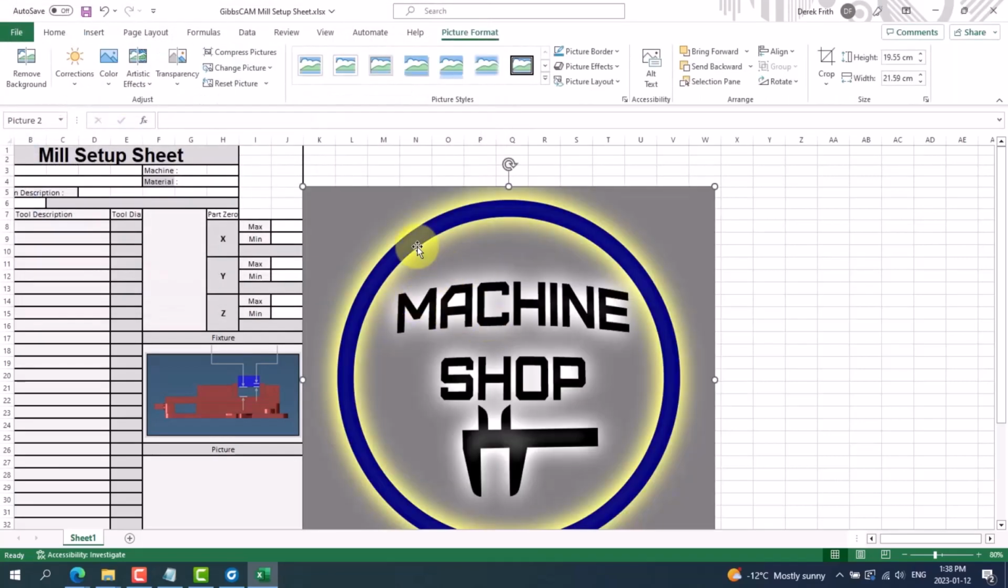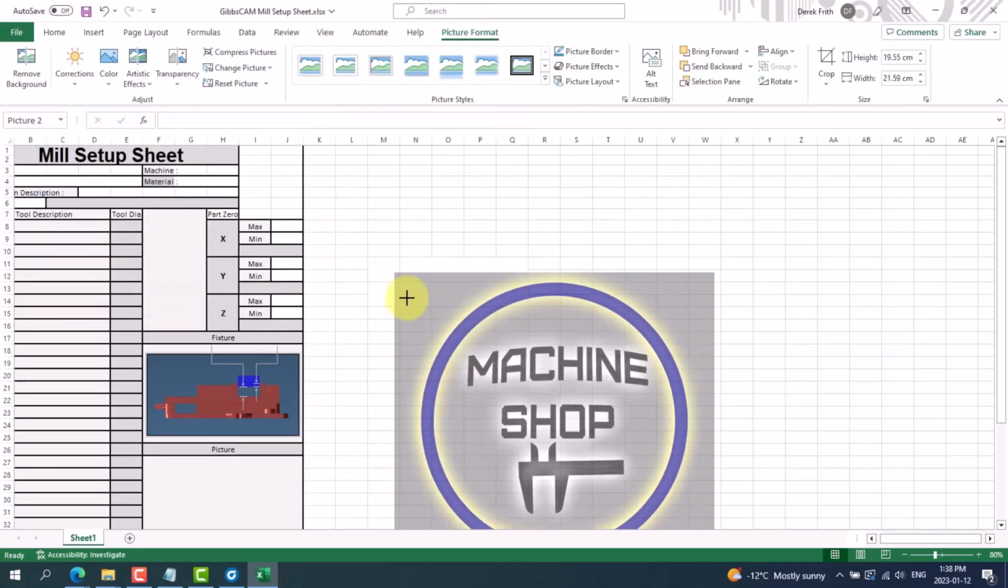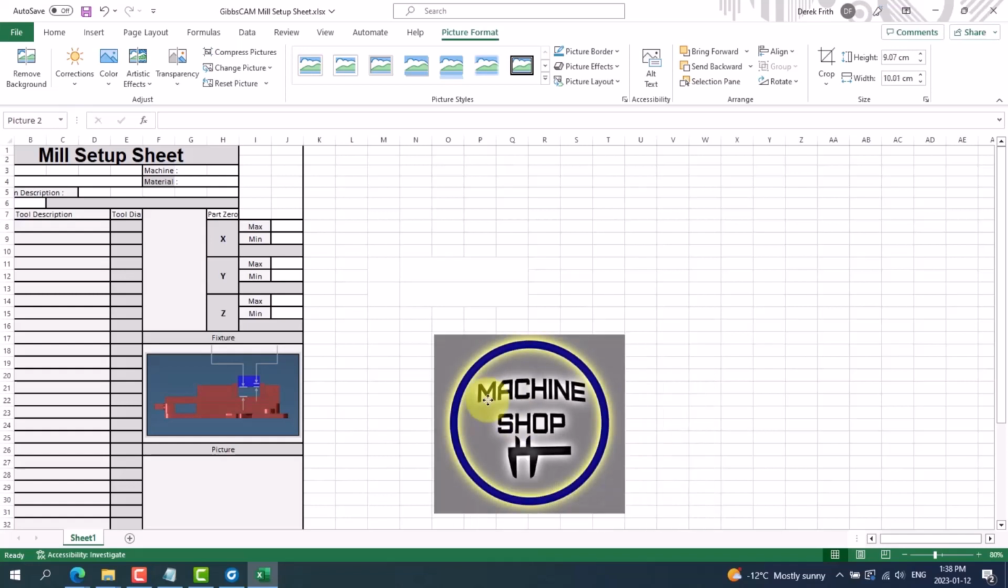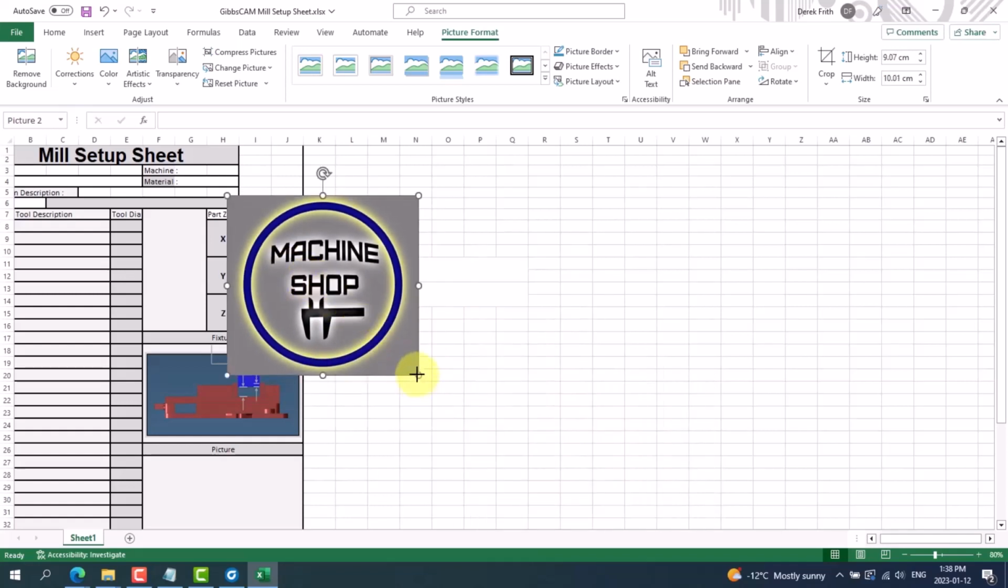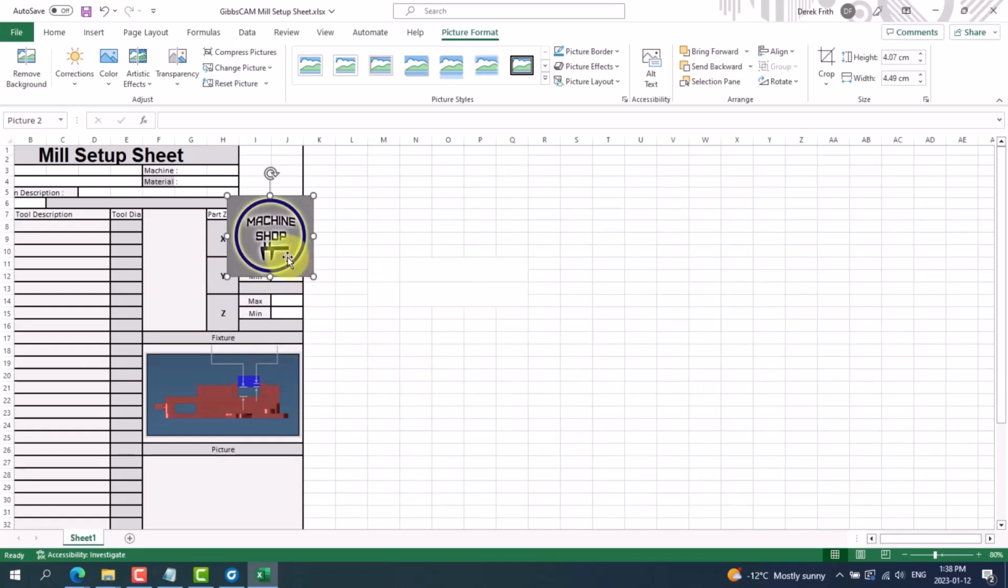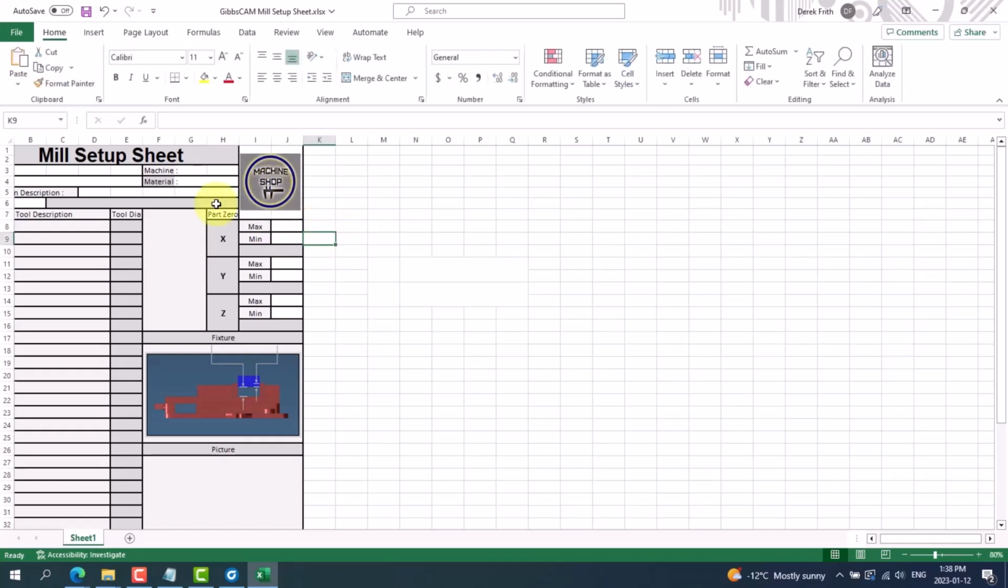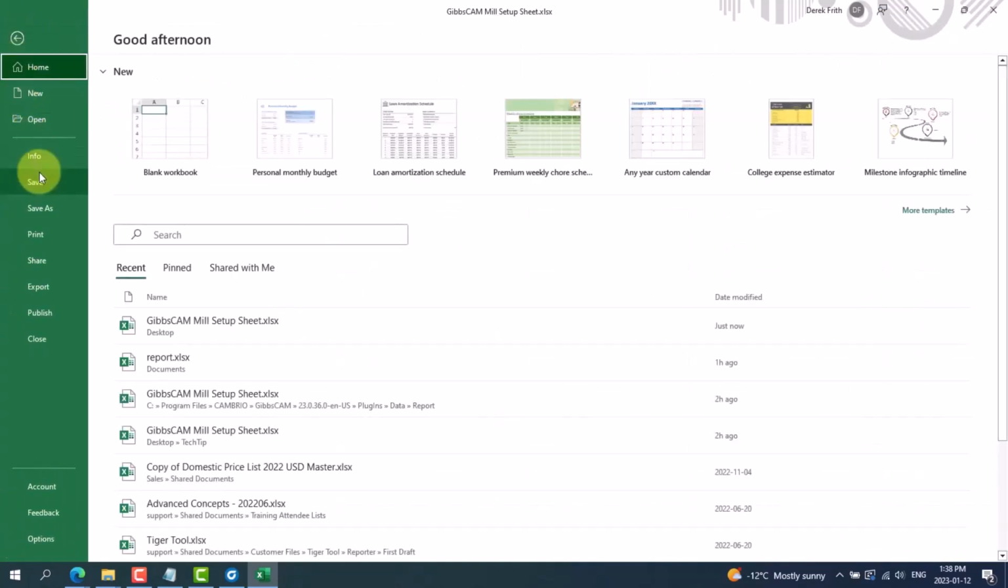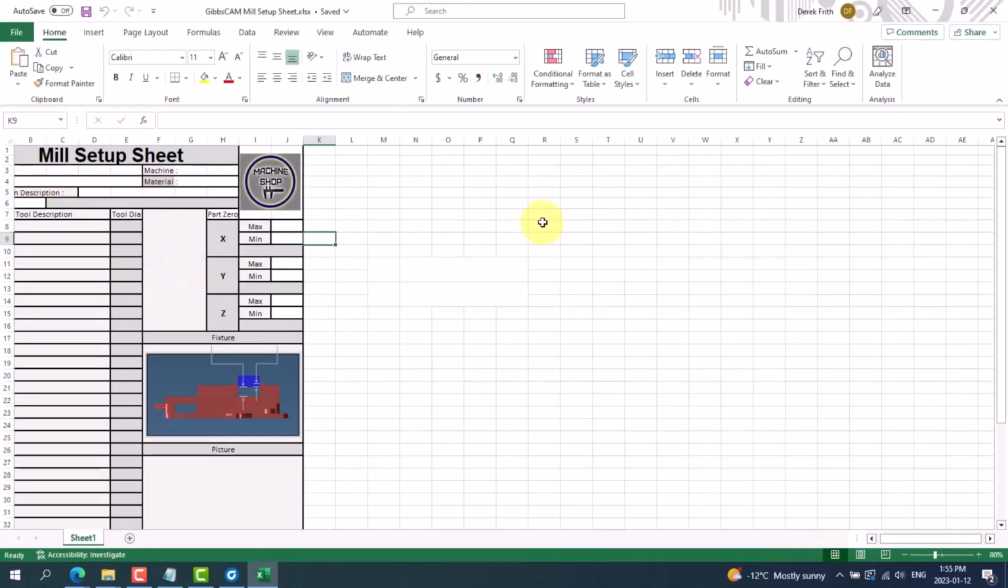It'll be inserted into Excel, which I can resize and simply put into place like so. So once I have this logo in place and I'm happy with the look, I can save it. Go to File, Save. We now need to close Excel to allow us to copy the file over.